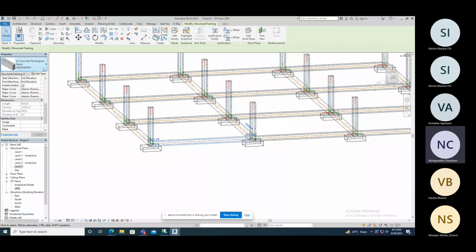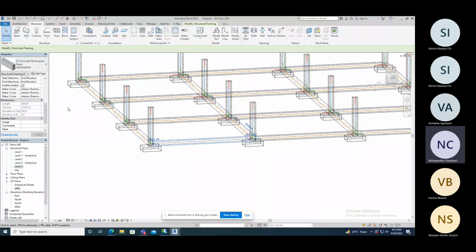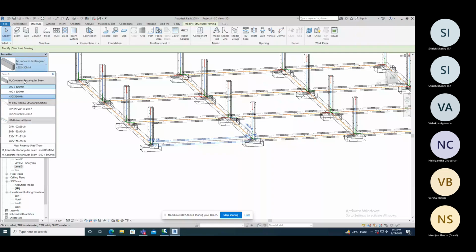Because right now whatever you are modeling using the families won't be easy for us, because we are not able to download the families. No, this is available directly. I'm using it. This is directly available. Two are concrete, and HSS and the UB. These are already available. Apart from this, if you want to use others, then you can go with the load family option. Okay, yeah.